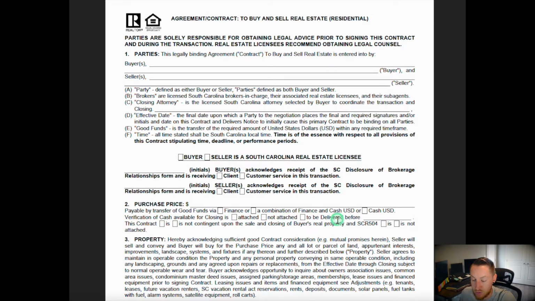Now, an option you also have, if you're waiting on one of these, things are moving pretty quickly, but you want to submit the contract, you can select this to be delivered before and put a date here so the seller knows that you are working on getting these and will get it to them by that date. And this last box here is if the contract is contingent upon the sale and closing of another property the buyer may have, and if you're attaching an SCR 504 form, which is the buyer sale contingency addendum, if so.